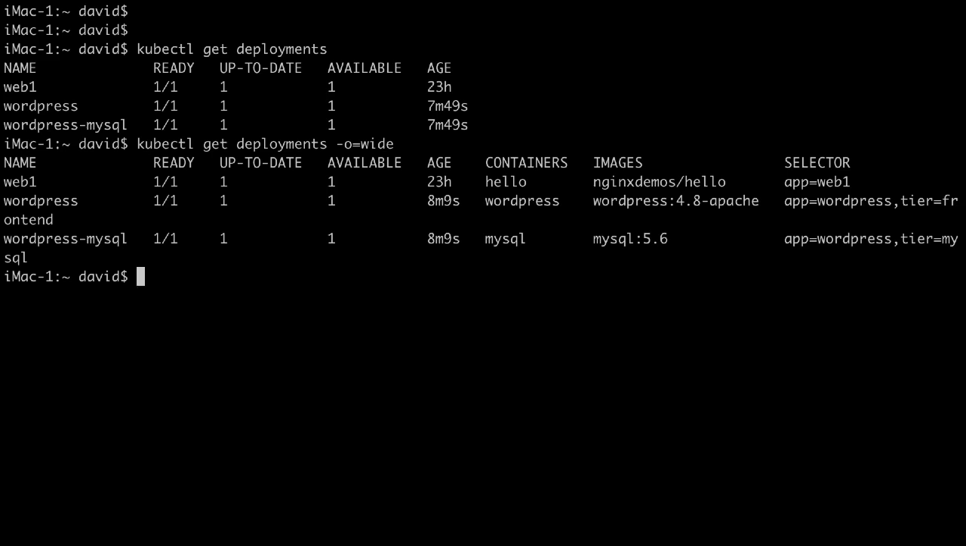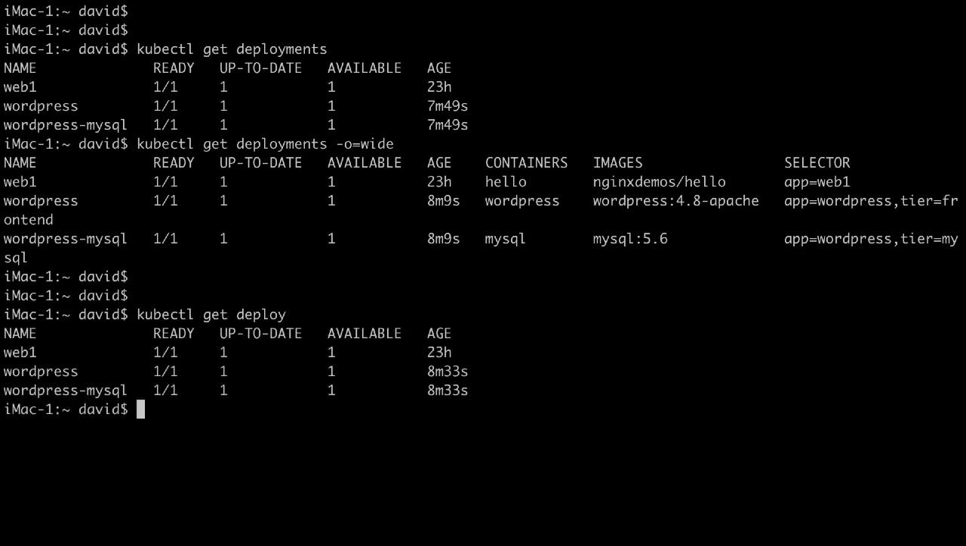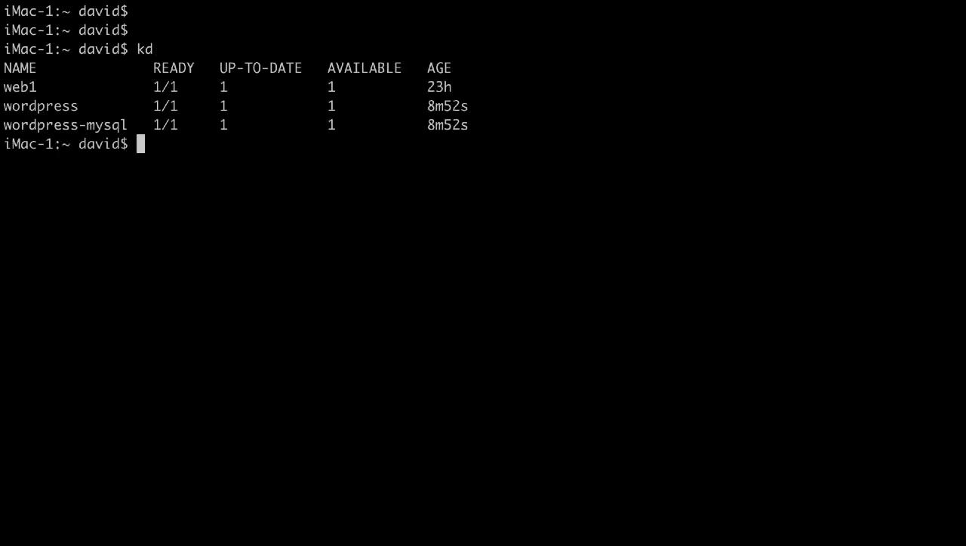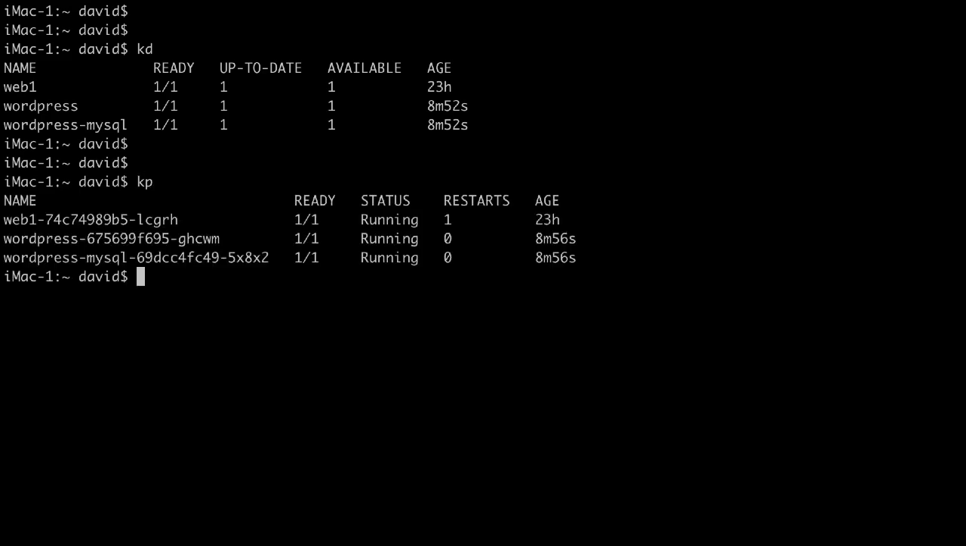The name of the images, the selectors, which are the labels that are applied to these deployments, and the names of the containers that are running inside. And you can actually abbreviate kubectl get deployments all the way down to kubectl get deploy. And of course, if you wanted to create an alias for it, you could do something like alias kd equals kubectl get deployments. So we've got kd for get deployments and kp for get pods.